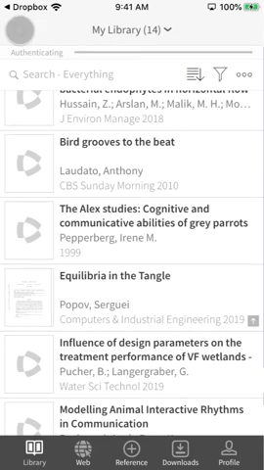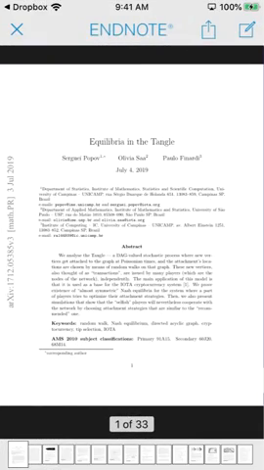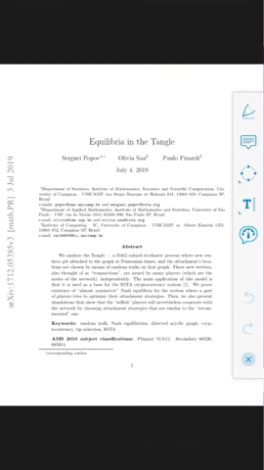Be sure to tap the sync icon periodically and your changes will be sent between EndNote Online and EndNote for iPhone. If you've got access to EndNote Desktop, your changes will appear there as well. I want to edit this new PDF attachment, and I'll start by tapping its thumbnail. Add annotations to PDF attachments by tapping the Edit icon.